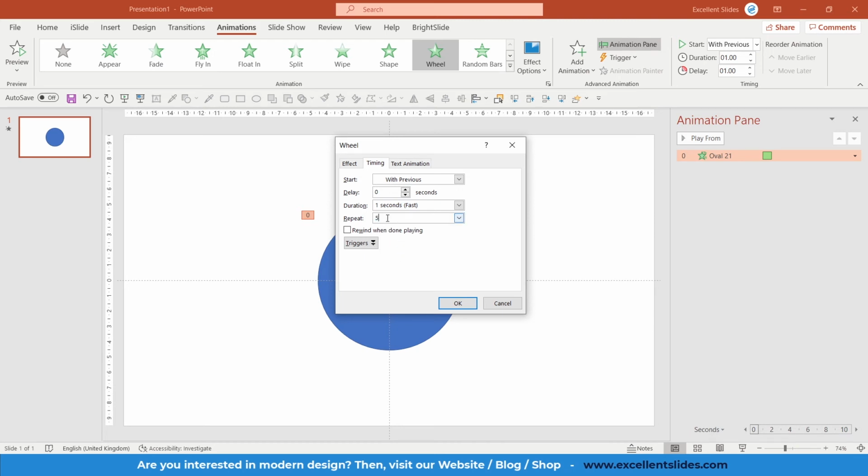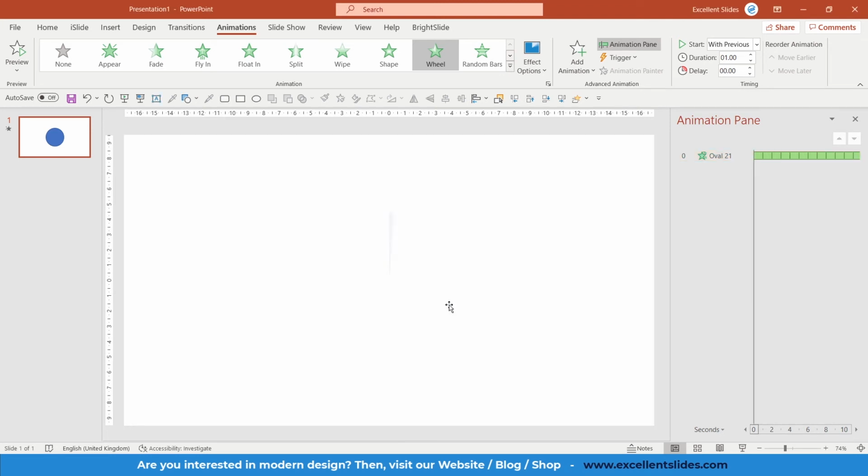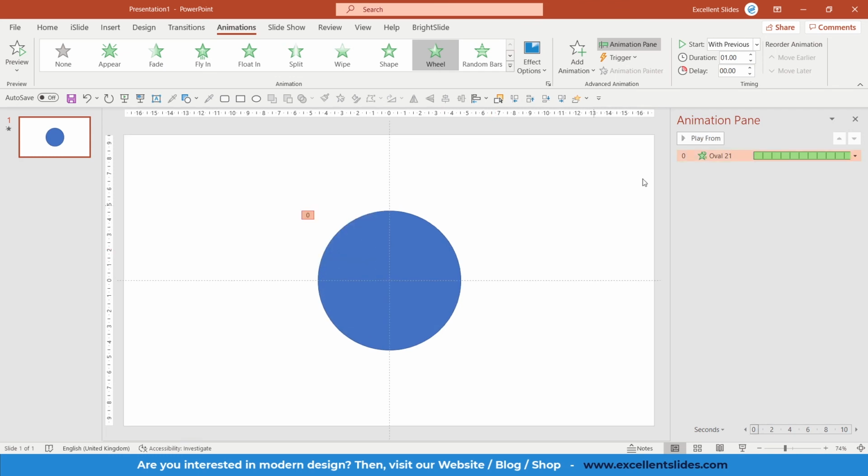Alright, and you can always type here something, for instance 20 repeats. It will be repeating 20 times. And rewind when done playing. Let me check it, what it is. It rewinds this animation, right?